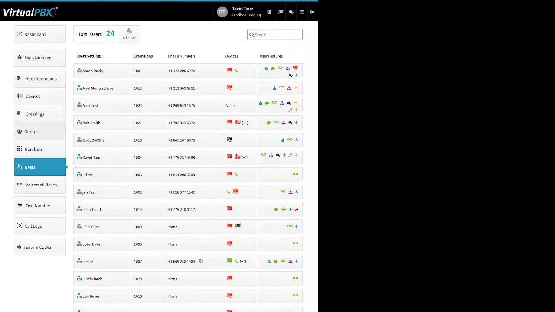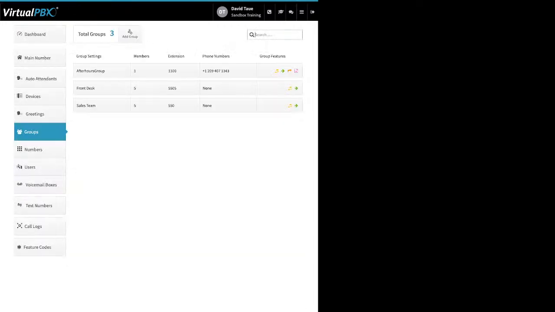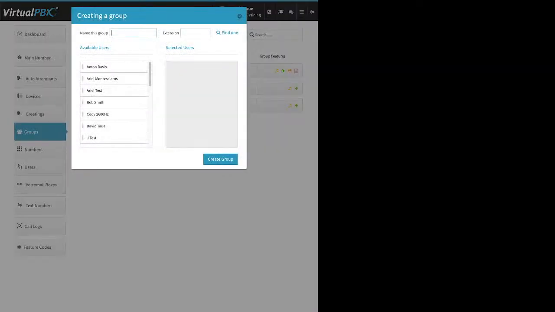All right, and let's go to groups because that's related. Groups are departments. This is where you want a group of people to be able to answer calls, typically about a similar topic. Up here at the top, you click on Add Group. You give it a name and an extension number, then click and drag the staff members that you want to be in the group, and then click on Create Group.